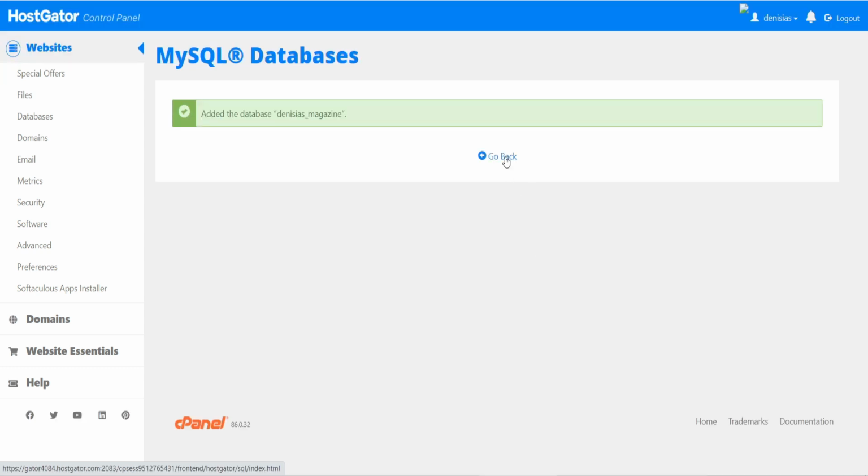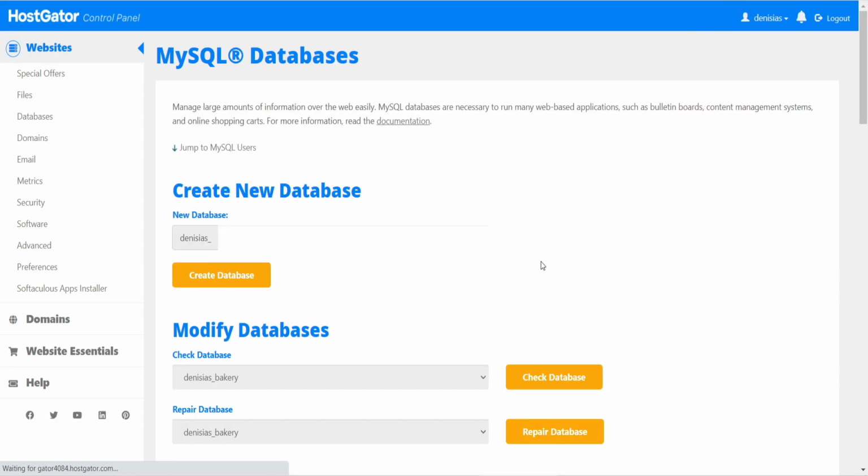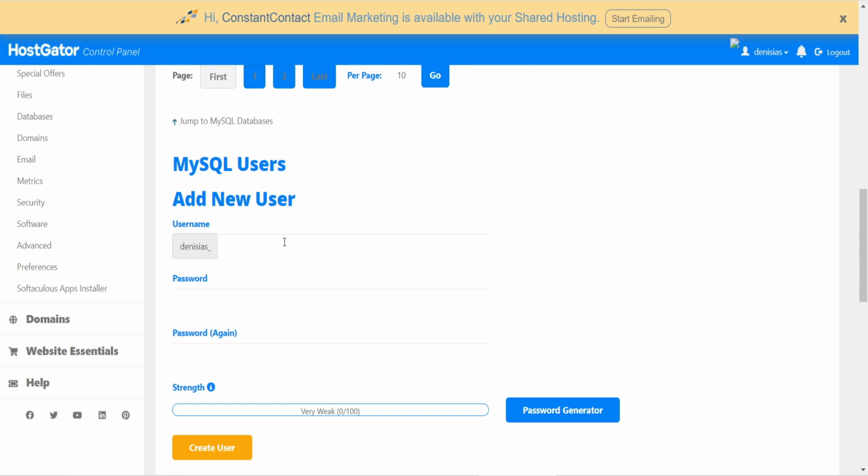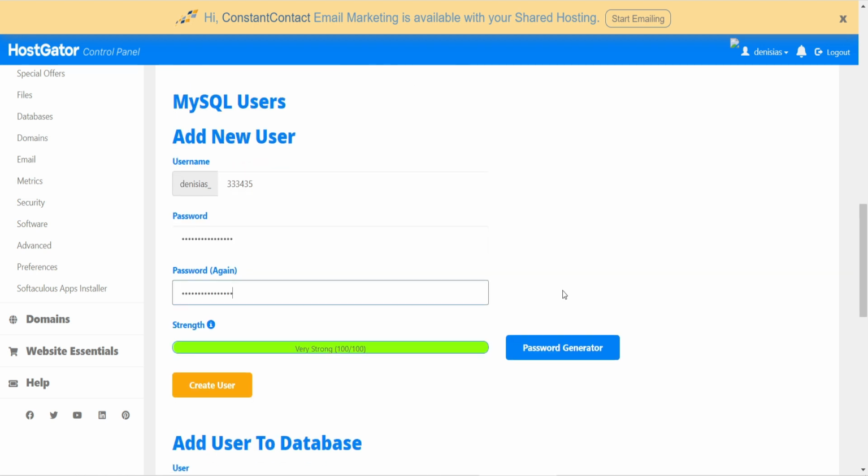That's it. Go back, because you still have to create a username. So go down, and now you're going to create the username. Usually I use numbers, I feel safe when I use numbers. And then I'm going to add a password. My passwords are usually the same. That's it, and then create user.